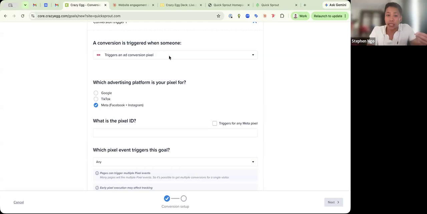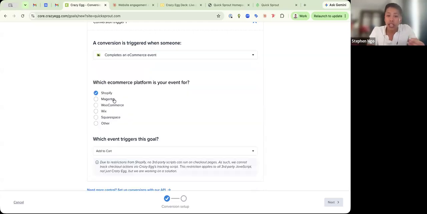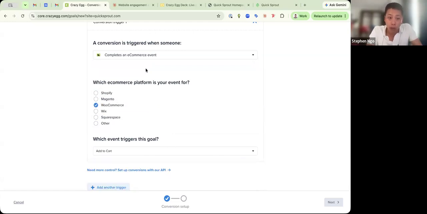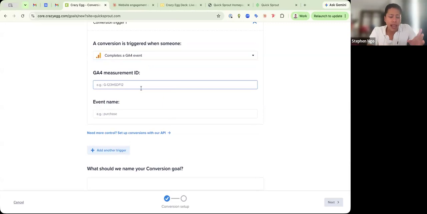You can track that data being sent to ad platforms. You can track it being sent to Shopify, say, for example, an add to cart or a checkout event, Squarespace, WooCommerce, Wix as well. I can also track this, and this is a newer feature. I can track basically any conversion event that's being sent to GA4 as long as you provide your GA4 measurement ID and the event name. And then you can track that as well.